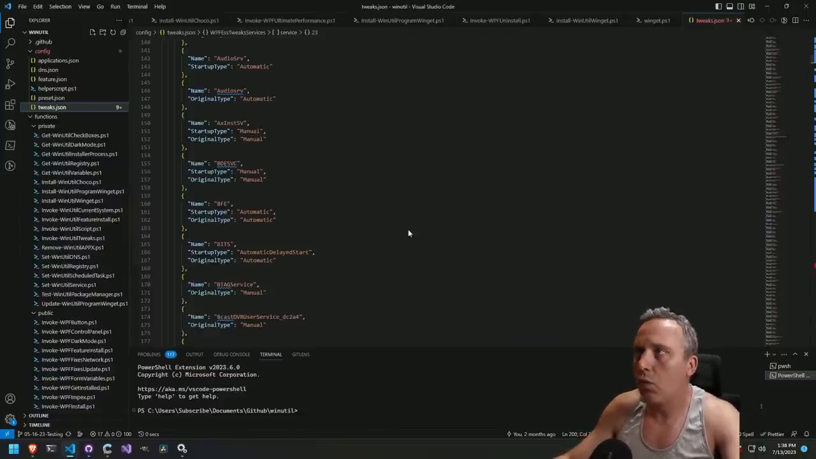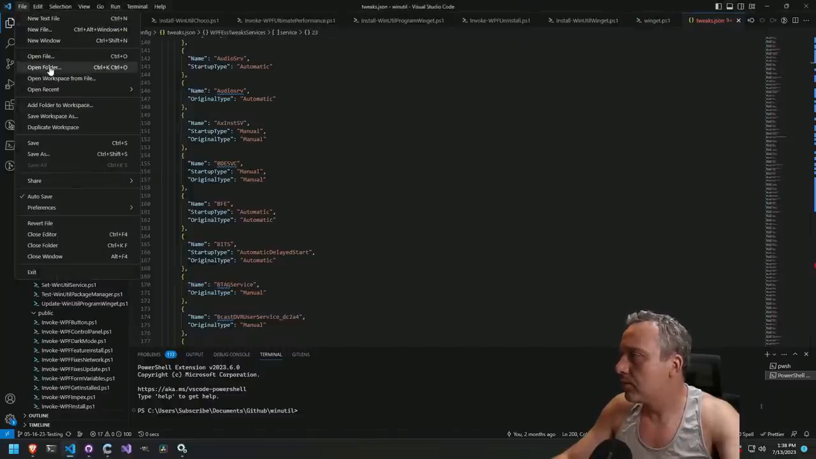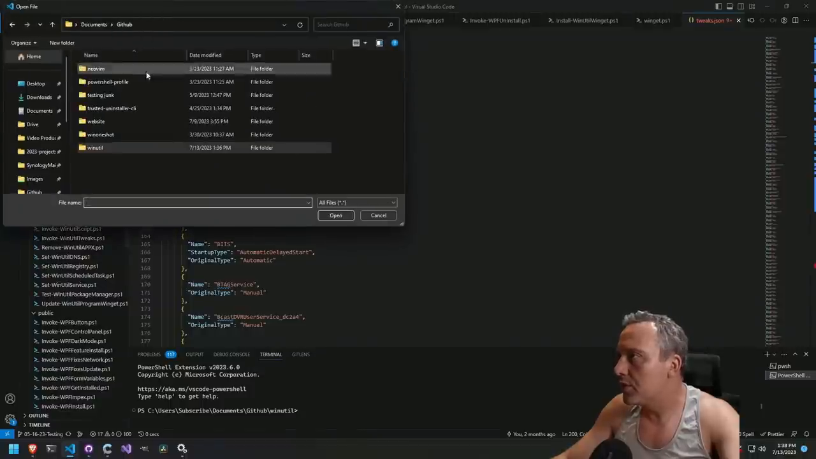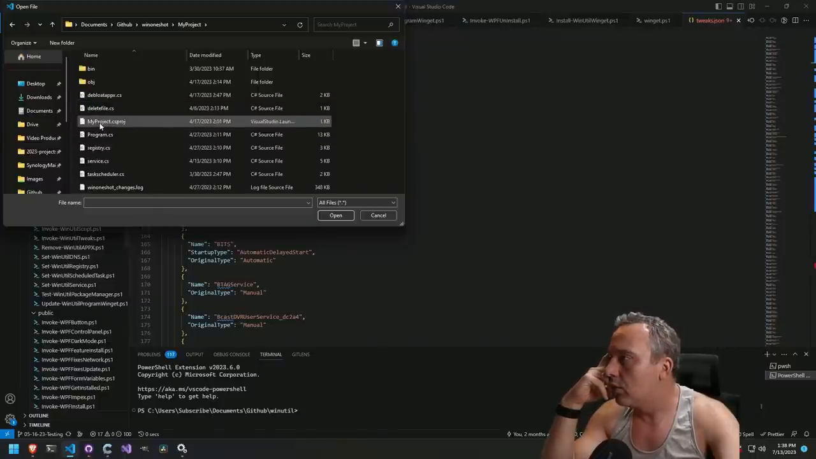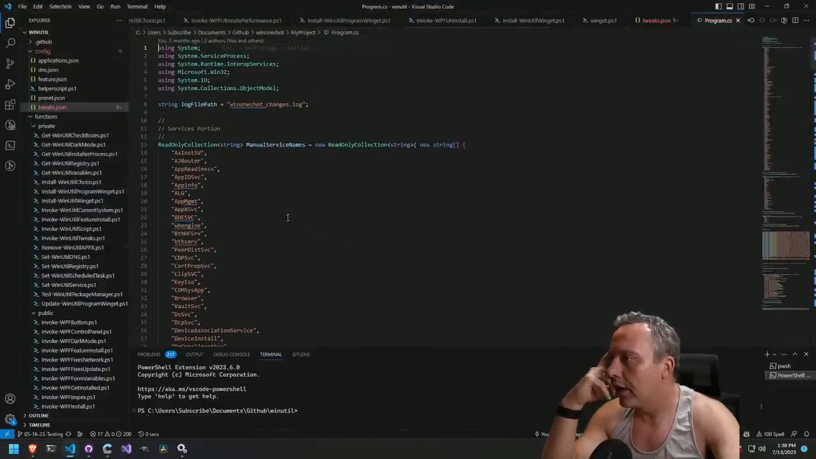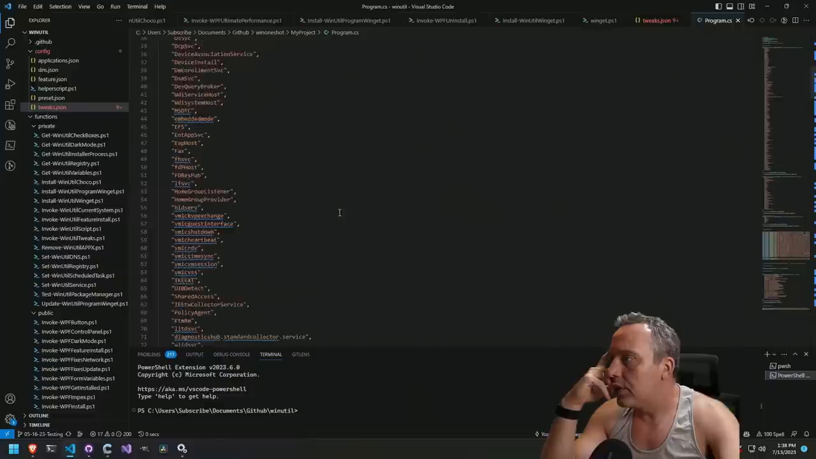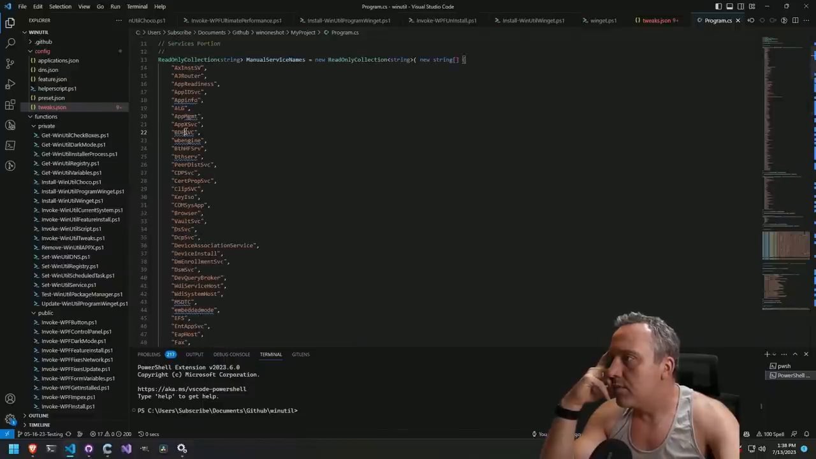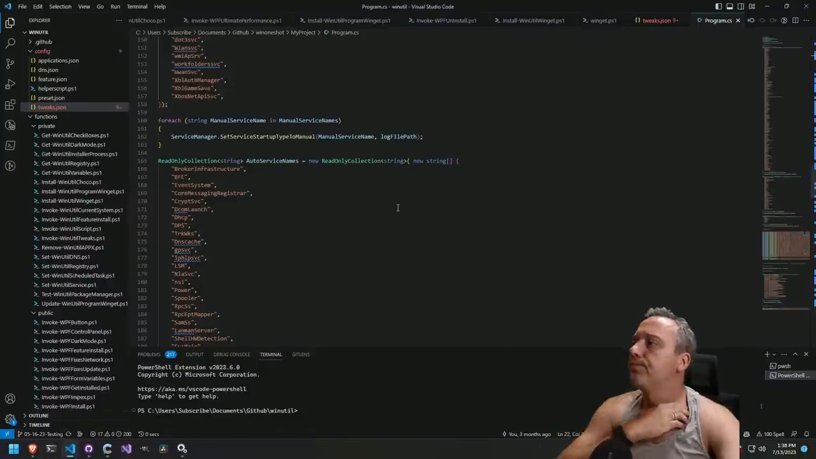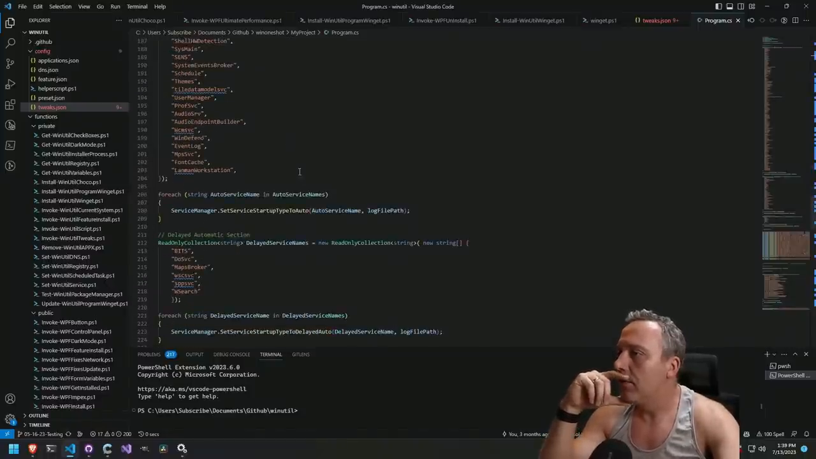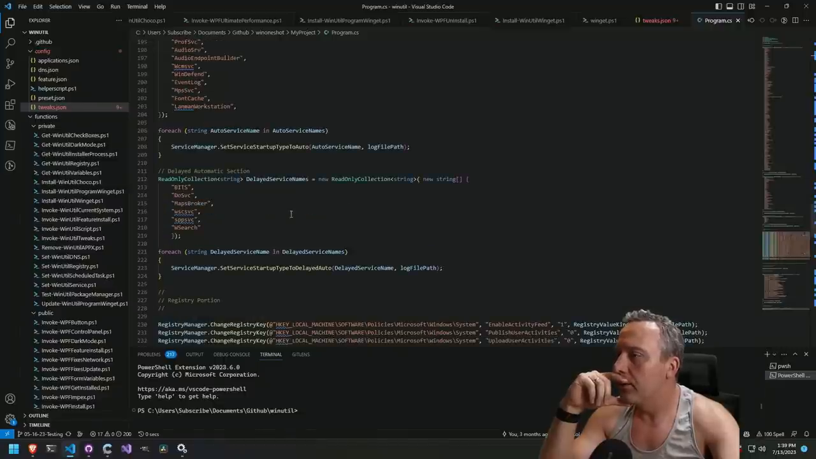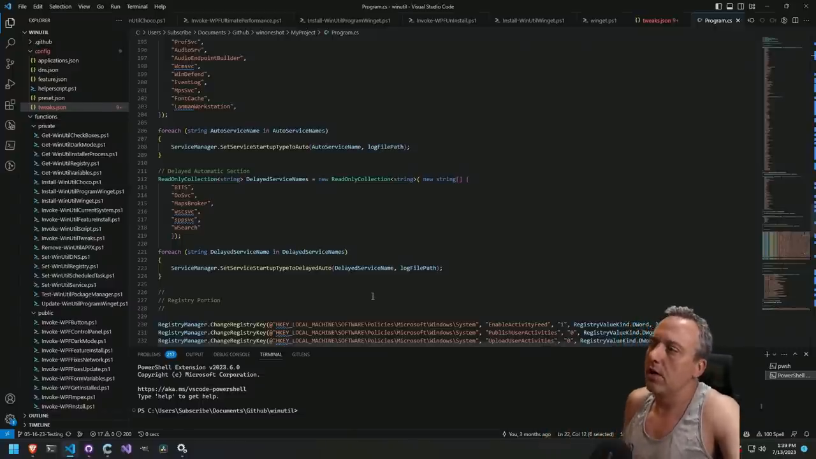We can also look at one more file. This one was actually on the OneShot. I grabbed a fresh VM install just to see what that did. I think it was just my Program.cs file that had all that. So this one, read-only services, there's BDESVC, and this sets it to manual. Okay. And all this sets it to auto, and then this is delayed auto. Okay. So that's right.